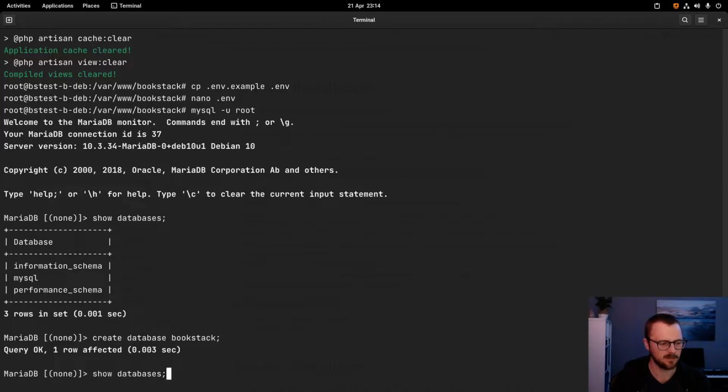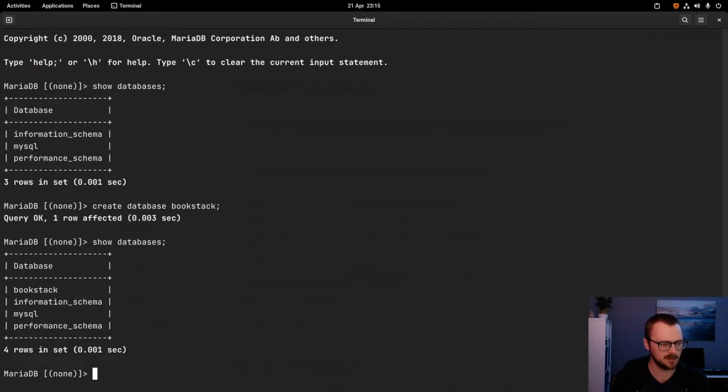And then if I hit up twice and use show databases again, you've got our BookStack database. But we're also going to need a database user and password to access this database as. So I'm going to create a user called BookStack that accesses the BookStack database. So they're going to have the same name, and then we'll just have a password that's a bit more random. No, you don't have to do these in caps. I automatically do these in caps sometimes.